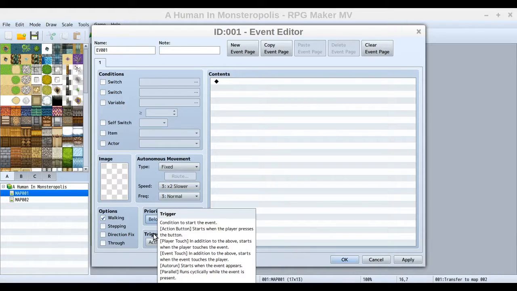There's other options, event touch, which works similarly, but it's when the event touches the player. So you would use that for an event that moves around, and if it bumped into the player, then the event would trigger. Auto run starts when the event appears. So auto run is something you use to have an event run right from the start, like when the player first appears on the map.